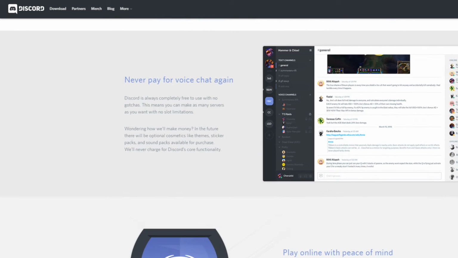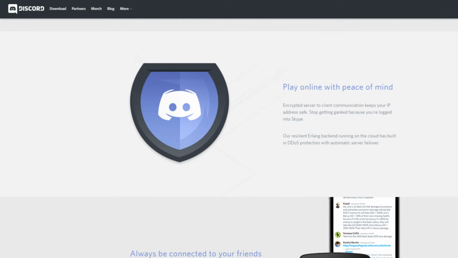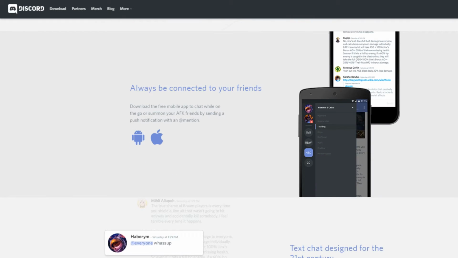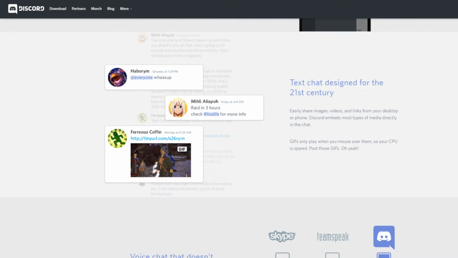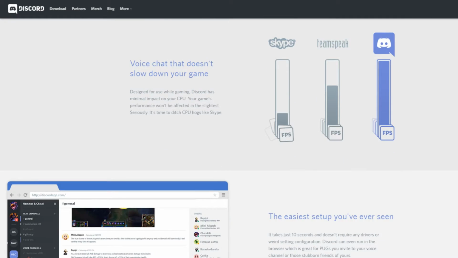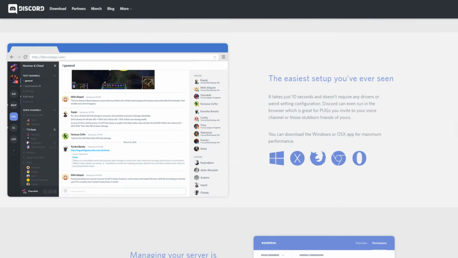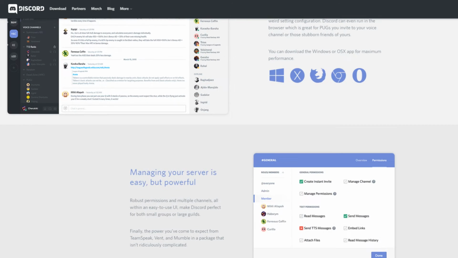So yeah, you can either join Discord via your browser on Chrome, or you can download a desktop version for your PC or laptop, or it's also available as a free app on your Android or iPhone device. So there is plenty of options for everyone to be able to join.